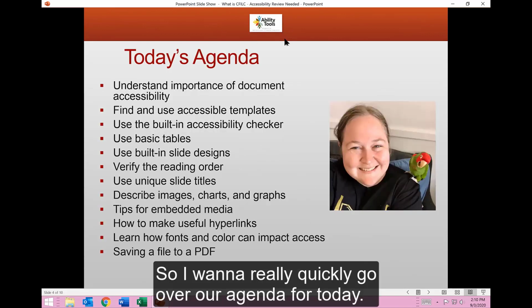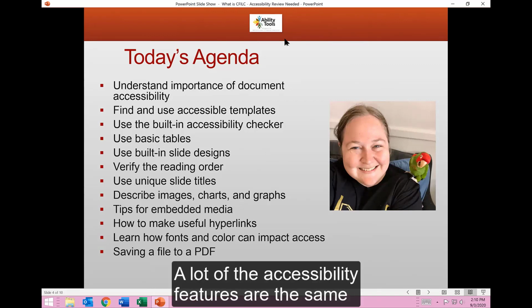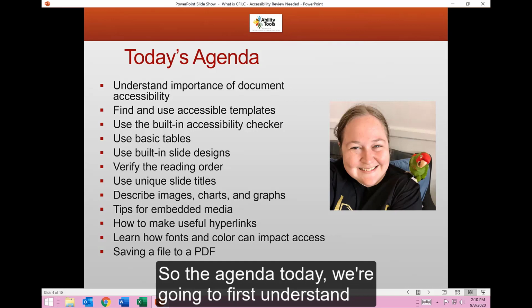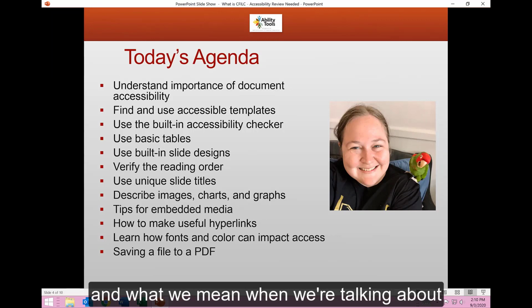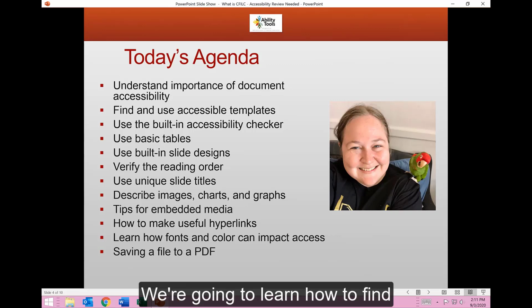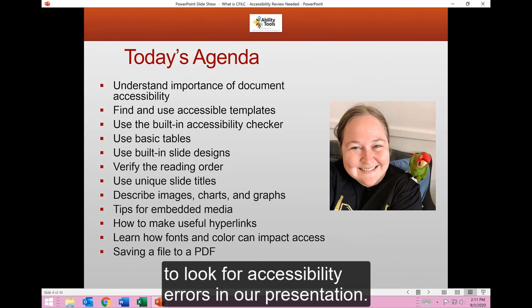So I want to really quickly go over our agenda for today. If you joined us last week for the Microsoft Word training, a lot of this will look familiar. A lot of the accessibility features are the same in both platforms, but there will be some differences. So the agenda today, we're going to first understand the importance of document accessibility and what we mean when we're talking about an accessible PowerPoint presentation. We're going to learn how to find and use accessible templates. We're going to use the built-in accessibility checker to look for accessibility errors in our presentation.